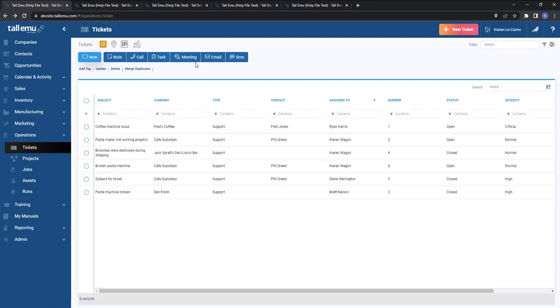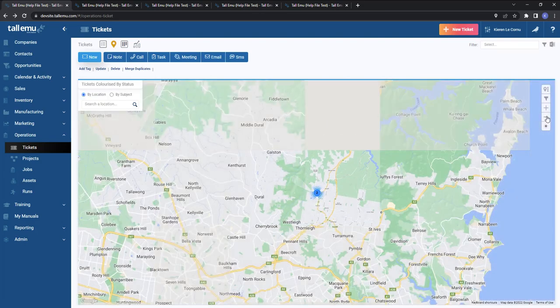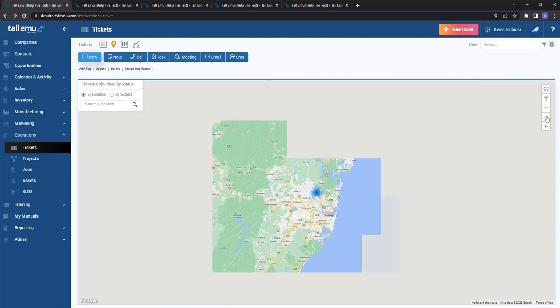If we now come back into the main screen for tickets, let's look at the things that we can do in here. So at the top, you'll see that we have multiple different views that we can choose from. So the view that you're in will be this goldy color. So you can see that we're in list view at the moment. If there is address information in the ticket, you'll be able to go and visualize all of your tickets on the map.